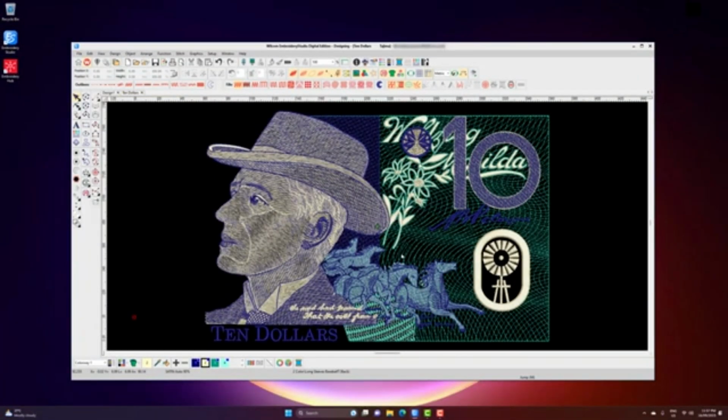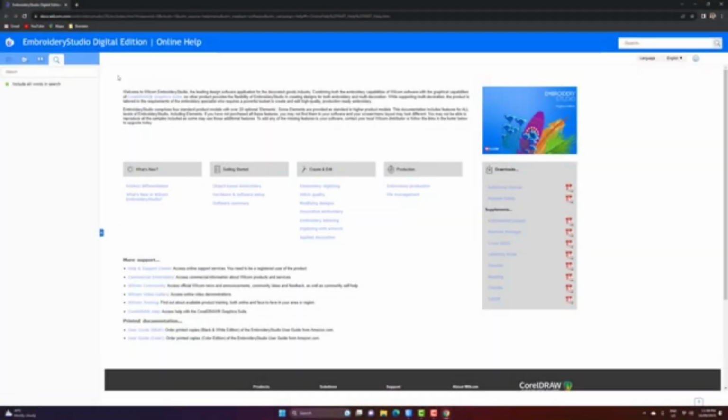During your Embroidery Studio journey, you may need some visual guidance and help. And the online product help is your best source. From the help page, select the product help. Then search for a topic or subject you want to learn about.